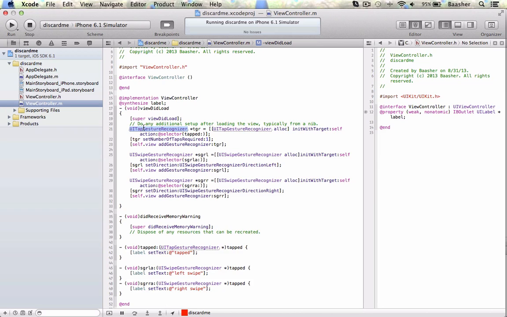In viewDidLoad, UITapGestureRecognizer *TGR, for tap gesture recognizer, I abbreviated it. Now here, from here to here, UITapGestureRecognizer alloc within square brackets, and then we have square brackets from here all the way up to here. It encloses the rest of it. initWithTarget:self.